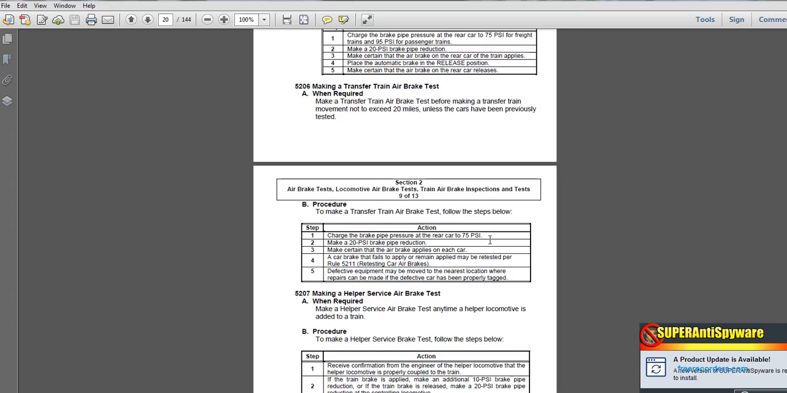To make a transfer air brake train test, follow the steps below. Charge the brake pipe pressure of the rear car to 75 psi. Make a 20 psi brake pipe reduction. Make certain that the air brakes apply on each car.